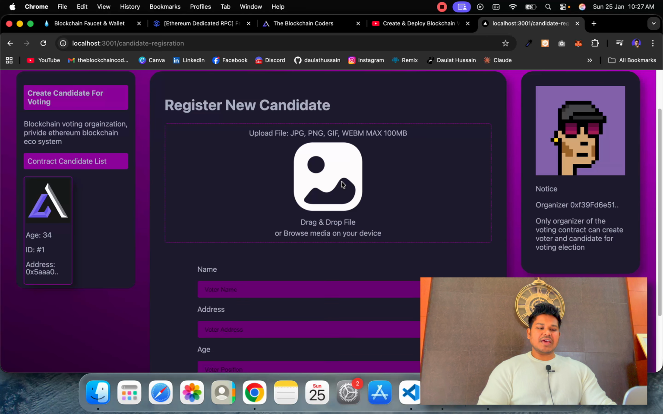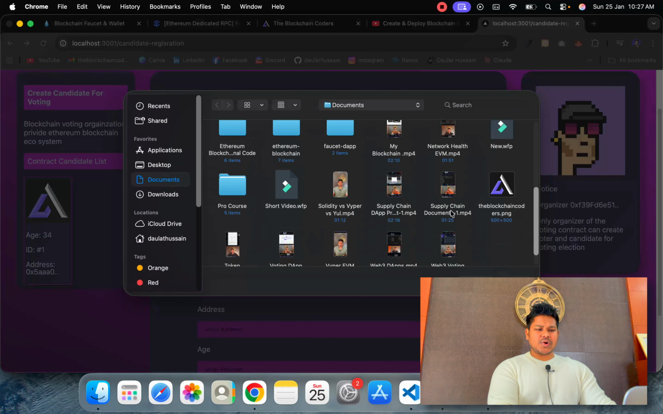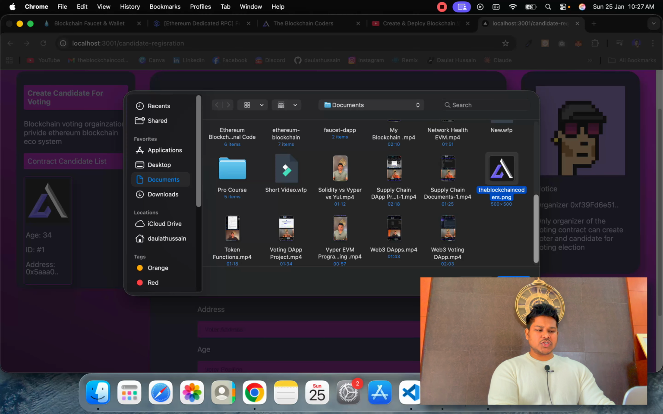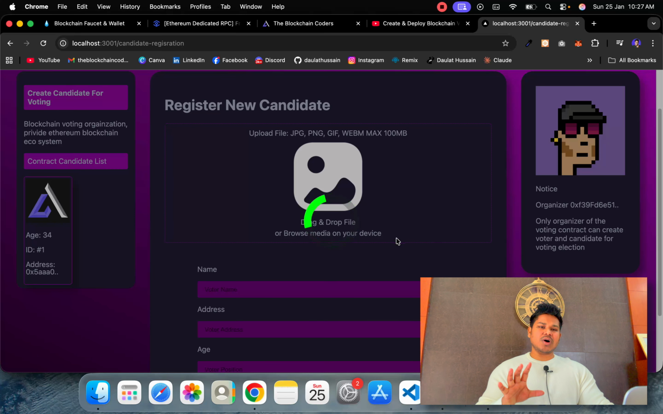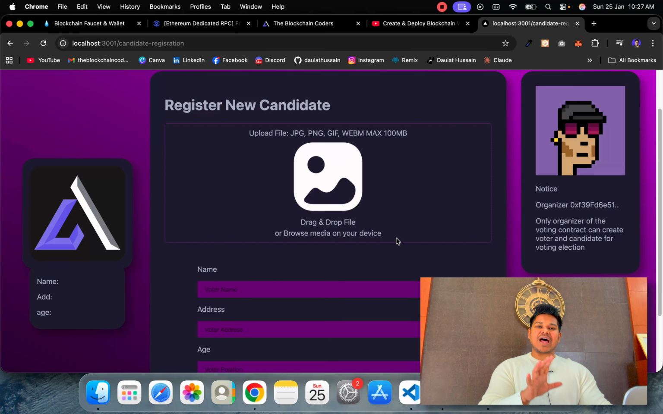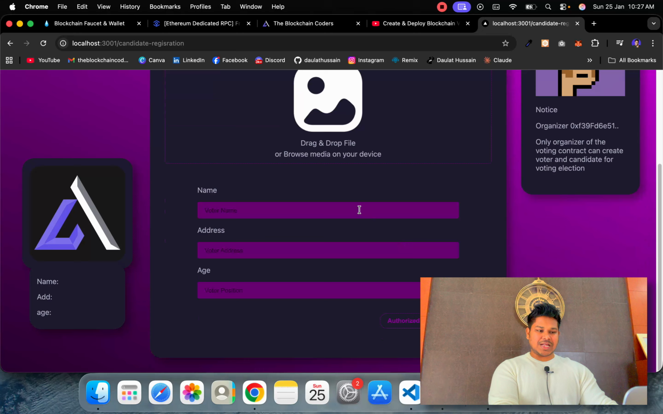I'll come back here and pick the image. I don't have any image, so I'll go with the same one, the blockchain coder, and that's what I will provide. It's going to upload the entire image to our IPFS, which is a distributed network. Then I'll give the name, and let's call this coder. I can give my address and my age. Let's call this 23, and let's call this authorized candidate.